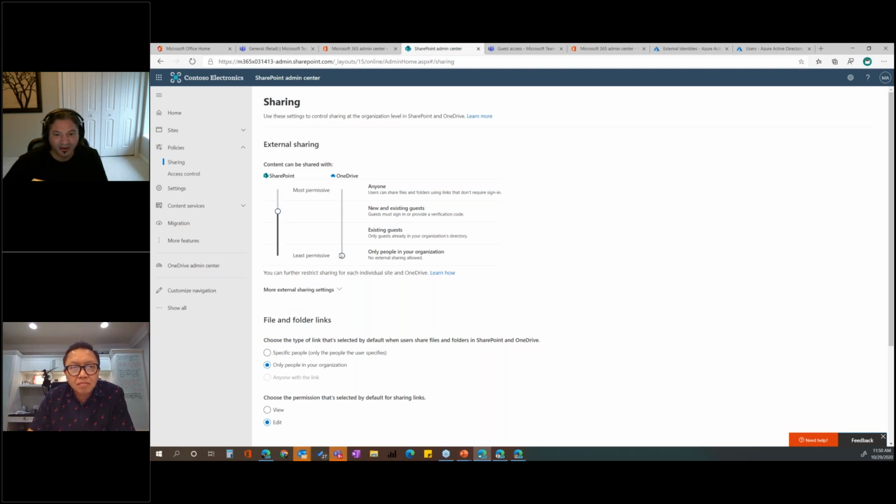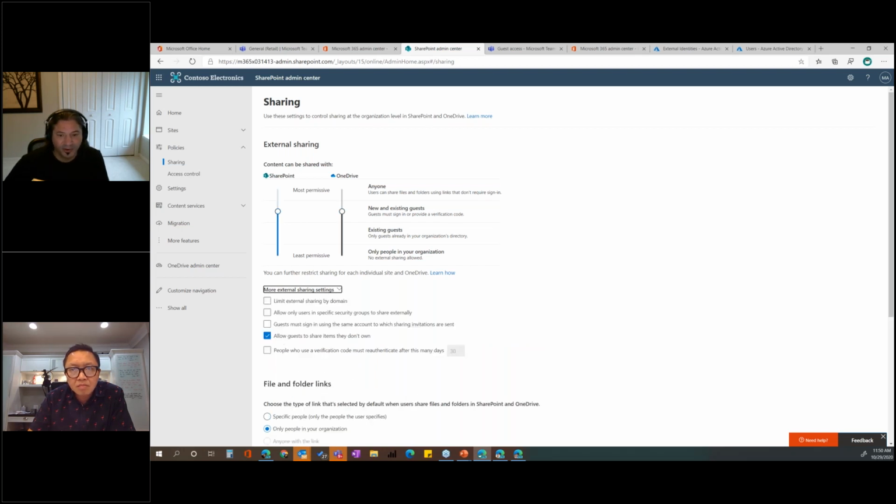You notice it pulls it down there. So you can be more restrictive in OneDrives. You could say, hey, wait a minute, in shared spaces, I'll allow anonymous links, but in OneDrives, I won't. So you have a little bit of flexibility there. But where it really gets interesting is over here, right? And remember, these are just our global settings for all SharePoint sites.